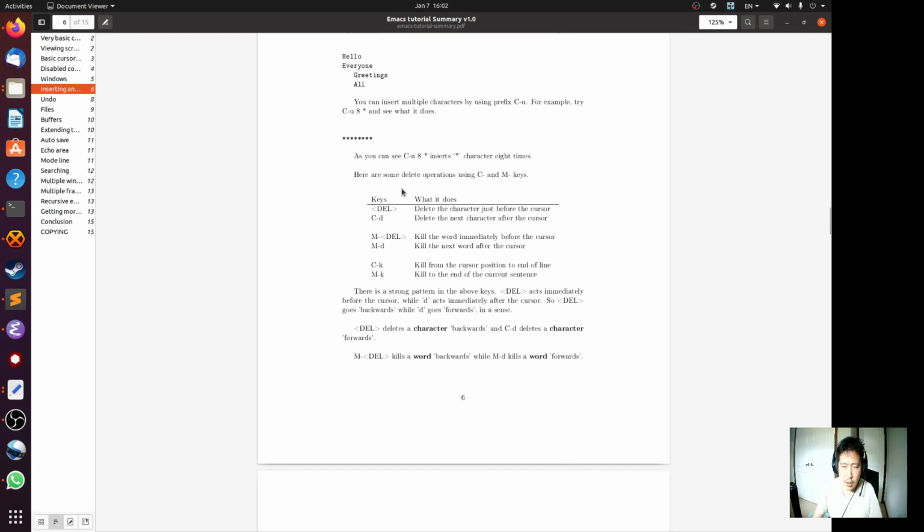Okay, here are some delete operations using the control and alt keys. This DEL is actually a backspace. So it deletes the character just before the cursor. That's something everyone knows. Control D is the opposite. It goes in the opposite direction. It deletes the next character after the cursor. And Alt DEL kills the word immediately before the cursor. Alt D kills the next word after the cursor. Control K kills from the cursor position to the end of the line. Alt K kills to the end of the current sentence.